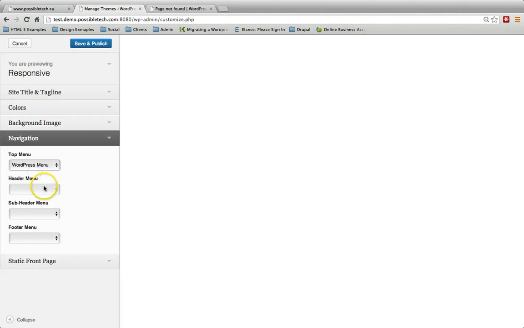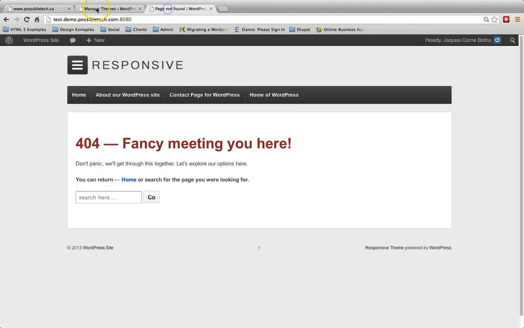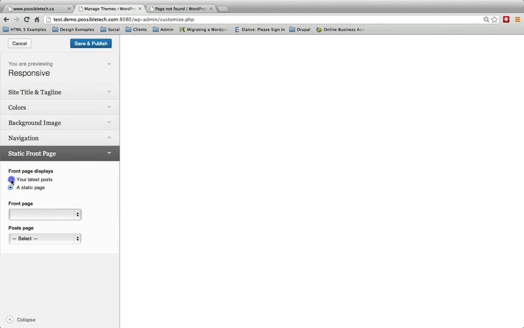Navigation, we've got to change this to WordPress menu. And remember when I told you about a theme that's got more menus than just your normal, and we said that categories we can normally add to a top menu. So that's what we're going to have a look at as well. But I want to change the header menu to WordPress menu, and the static front page I want to change, and we want to select our home page, right? Because currently it's giving me a 404, which is not correct. So I'm just going to leave it to the latest posts.